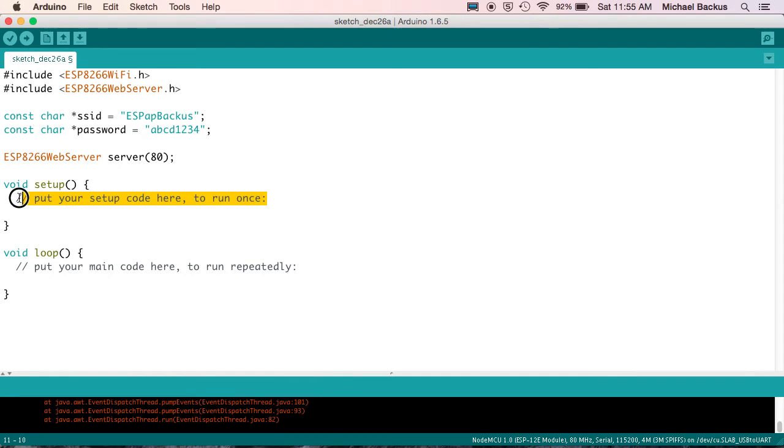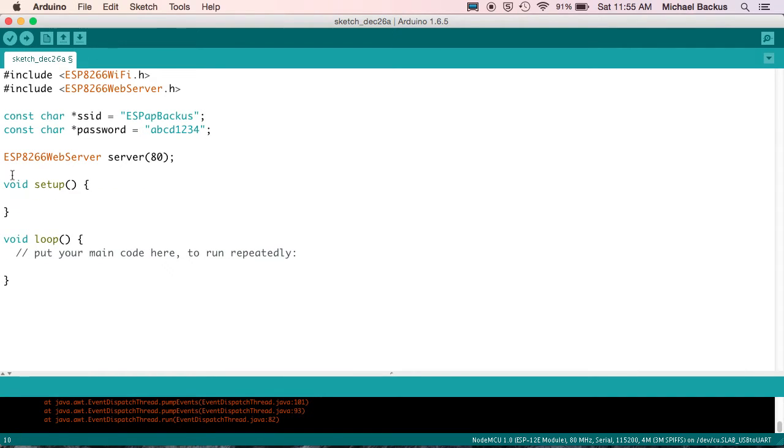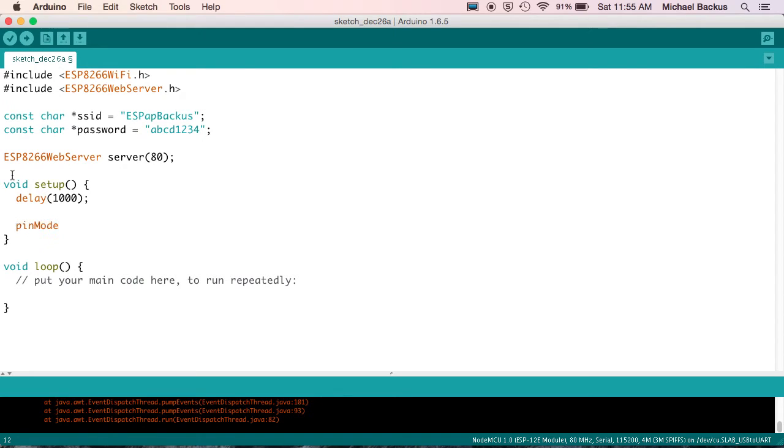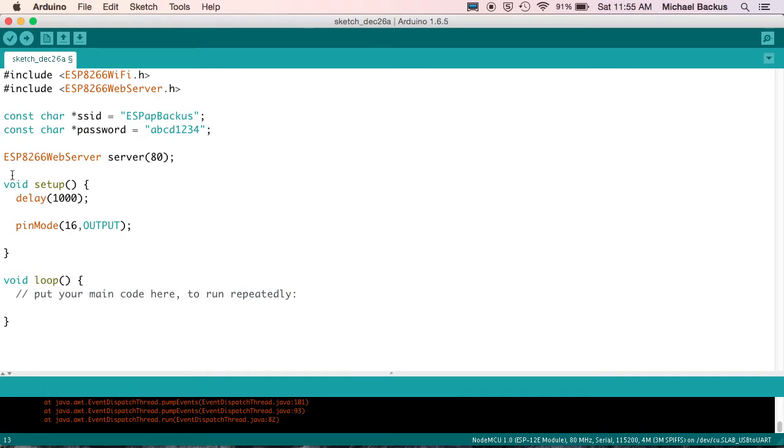And then the very first thing I have to do inside the setup is call delay. And I'm going to make it delay for 1,000 milliseconds or 1 second. And that's, for some reason, the microchip needs some time before it's able to set pins and whatnot. The next thing I'm going to do is set pin mode 16, that's the onboard LED, to output. This is so I can get some feedback, and when I turn the power on, I actually see that the microchip's on, because in contrast to a regular Arduino, the NodeMCU doesn't have a power LED.